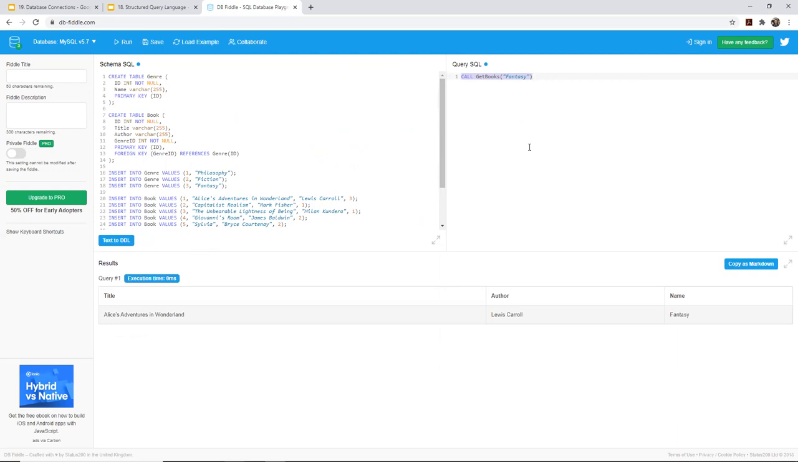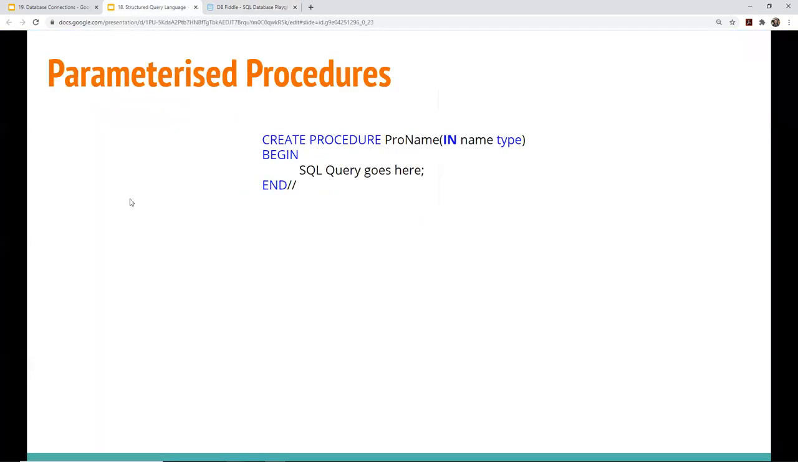Cool. So that's that, guys. That's stored procedures, and that's actually it for SQL. That's all we need to know about SQL.